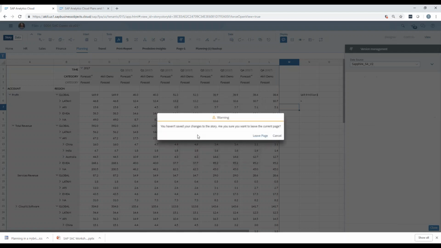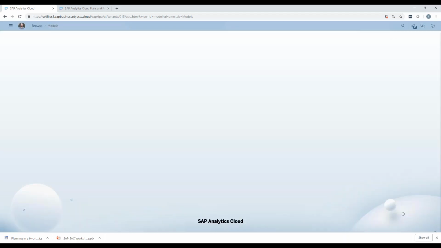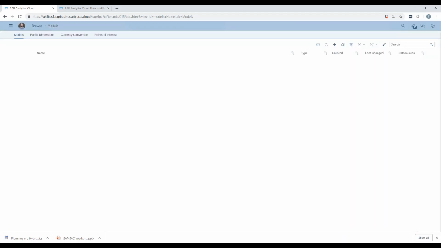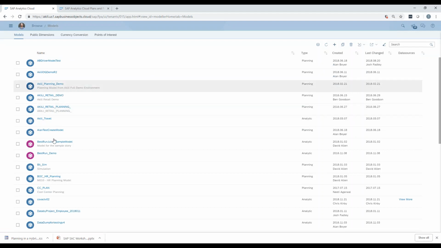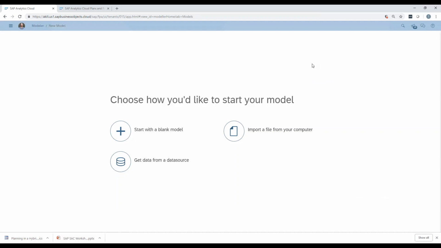I'm not going to save this data or that new version, so I'm going to revert, and I'm going to leave this page. So these are all some models that are in our environment here. And I want to create a new model, so I click that plus icon, and you can see the options that it gives to me. I can start with a blank model. You can do that. You can import a file from your computer, which we'll do here in a moment.